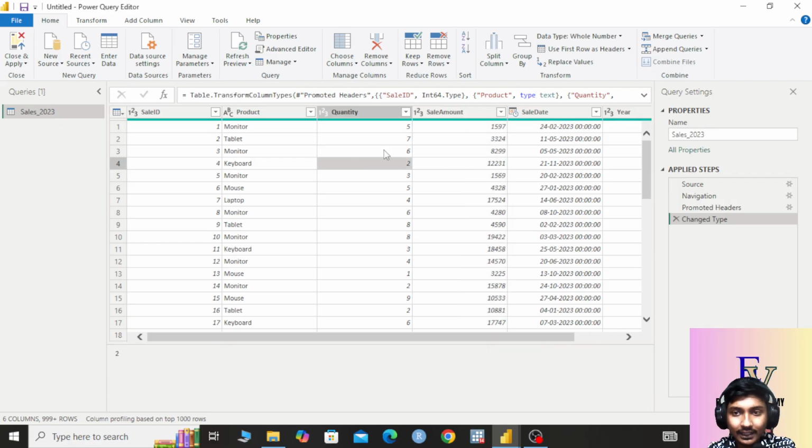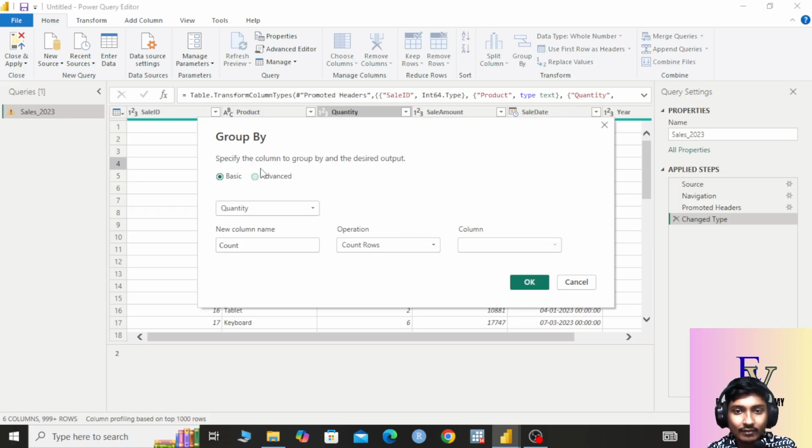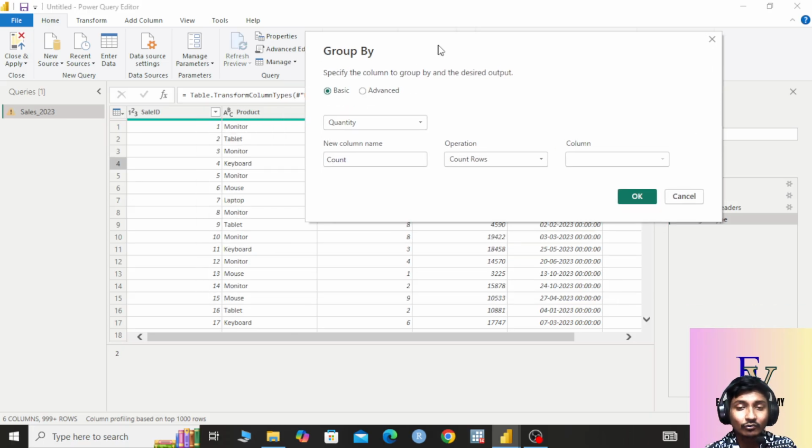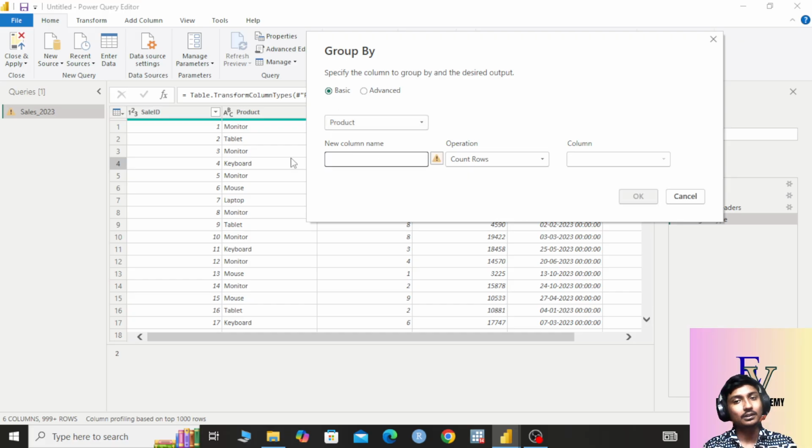For that, I will go to group by and I will use the basic only. On the basis of which column are you going to group by? On the basis of the product column. You just click on product. And what will be the name of the new column? The output will show in which column? It will be total sales amount.